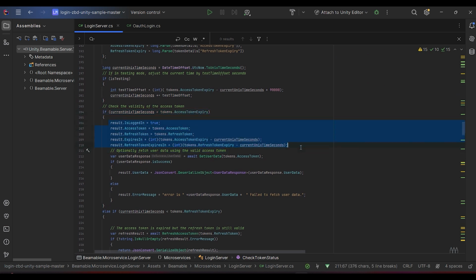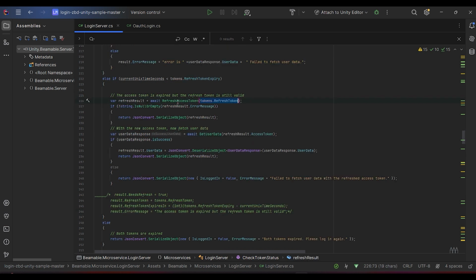If it is, we set the login status and token details in the result and fetch the user data using the access token. If the access token is not valid, we use the refresh token. First, we check if the refresh token is still valid. If it is, we use it to get a new access token and a new refresh token. We fetch the user data using the refreshed access token and return the result in a JSON format.